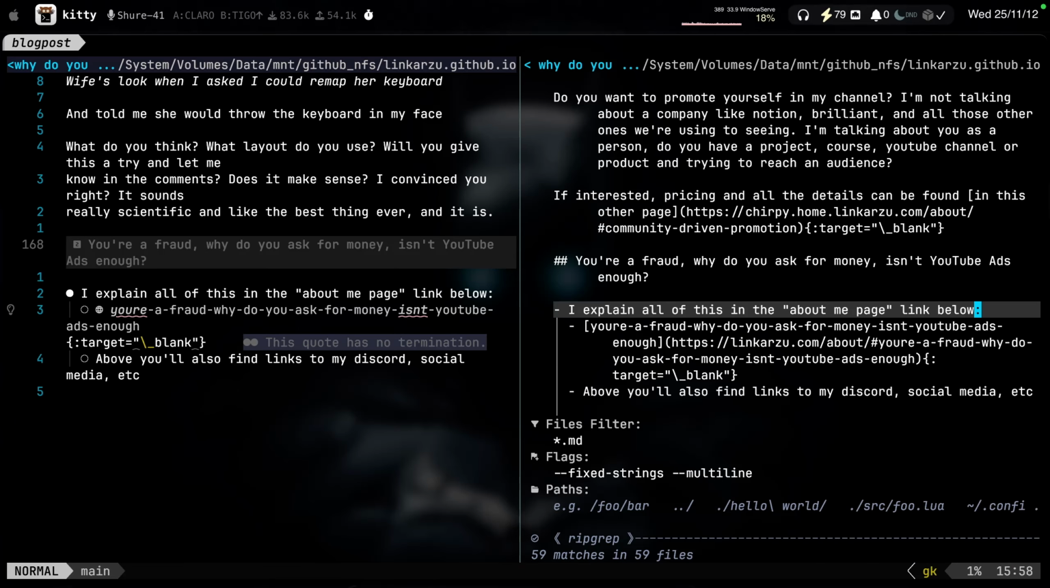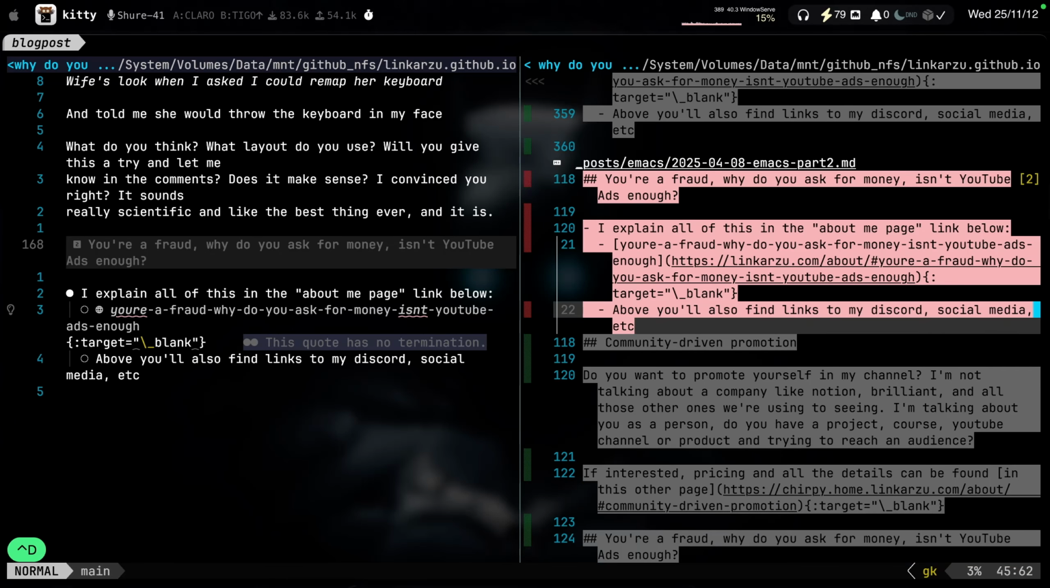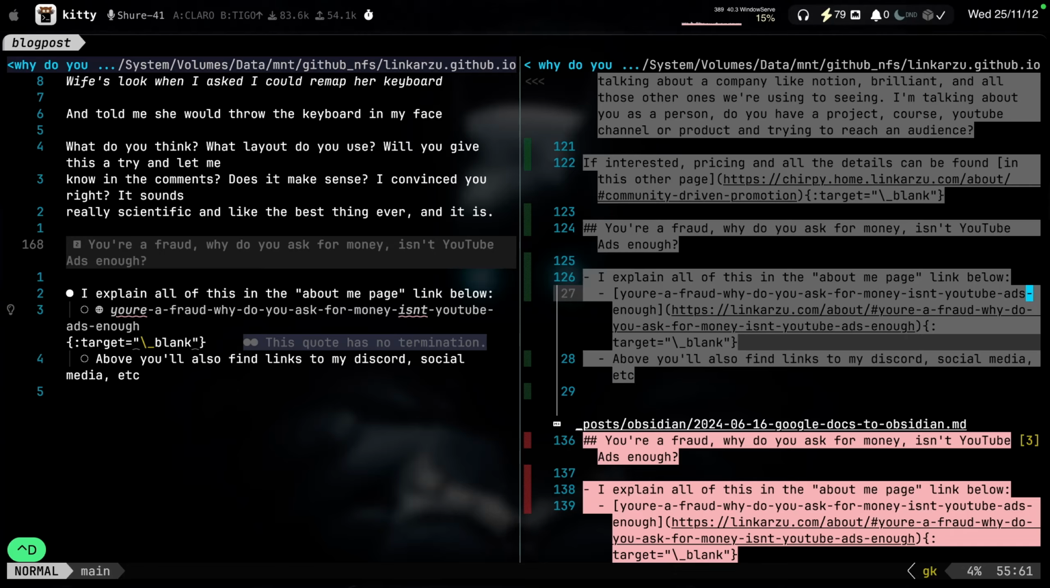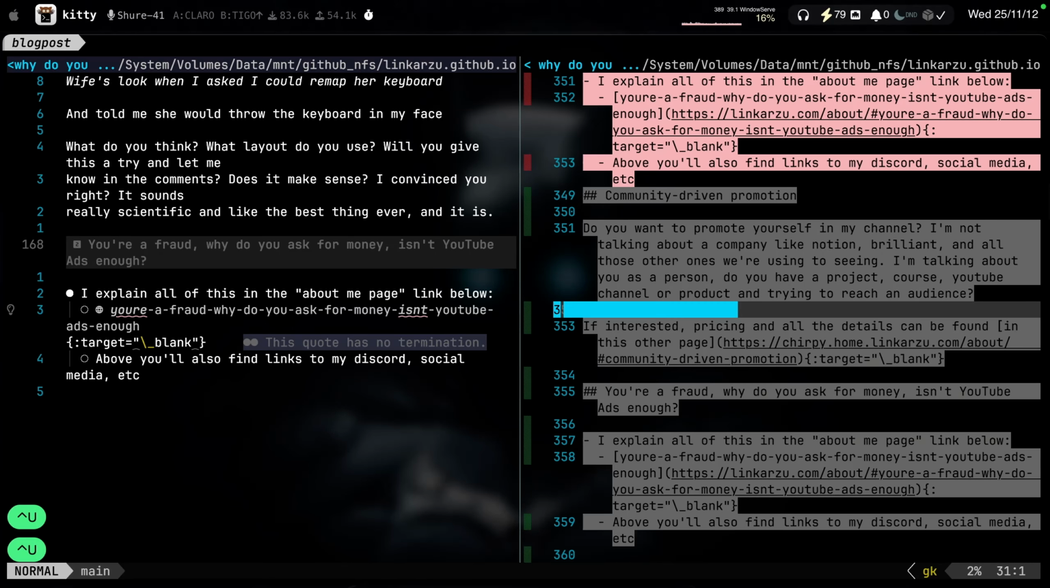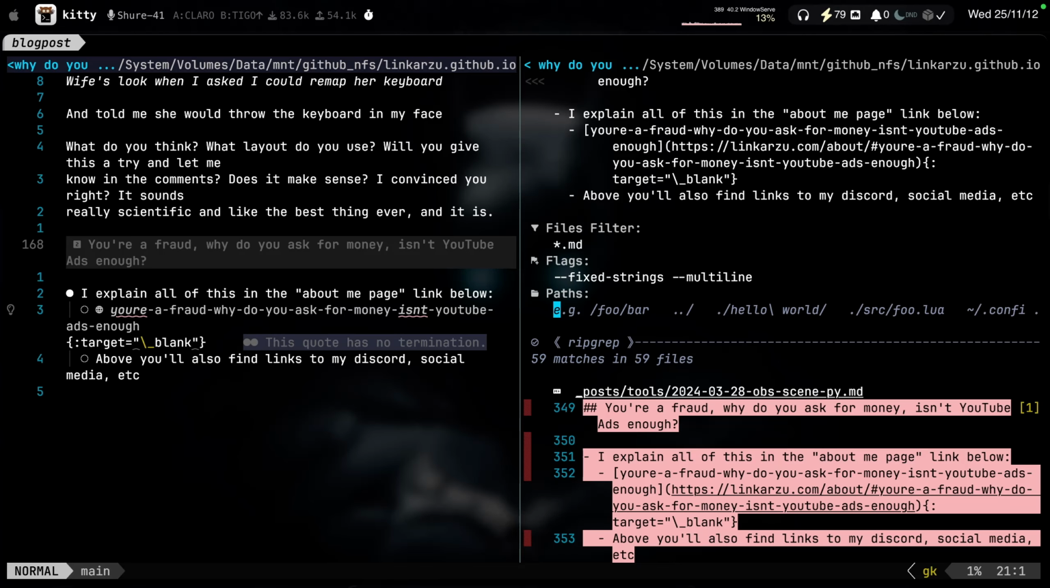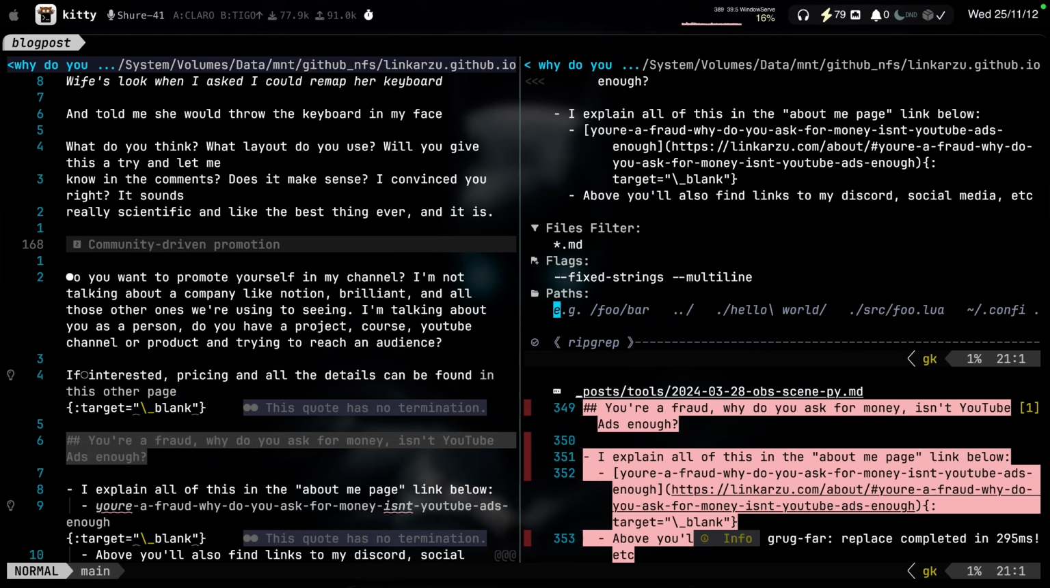Okay. This should work in theory. Let's give it a try. Notice what is removing and what it's adding, right? And it's going to be doing it for all the different files, 59 matches in 59 files. So all I need to do right now is type the backslash, backslash, and then R, and that is just going to replace everything. Grug-far replace completed in 59 milliseconds.